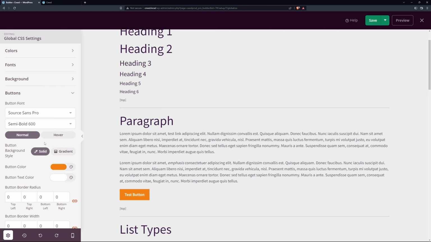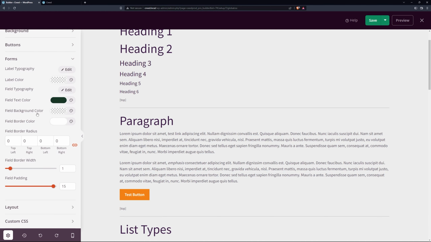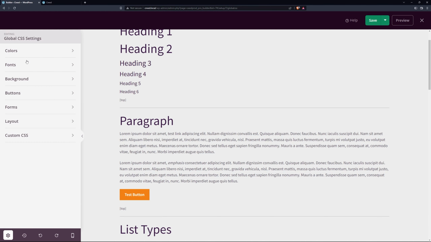We have the buttons, so you can change the color, the normal state, the hover state. So right now if you hover over, you can see that it's a different color. You can change that. As well as the forms, you can change for our opt-in forms or any forms that you're using. Many different options here. And the layout, right now our row default max width. So that's 1100 pixels from one side to the other. And any custom CSS that you may want to add, you can go ahead and do that.